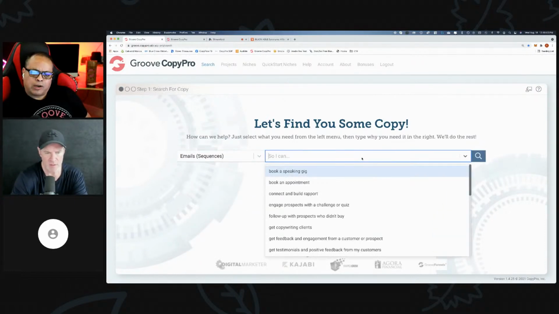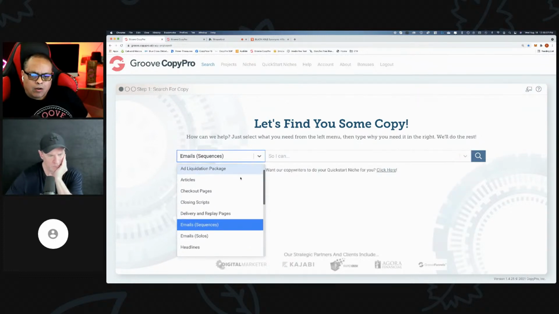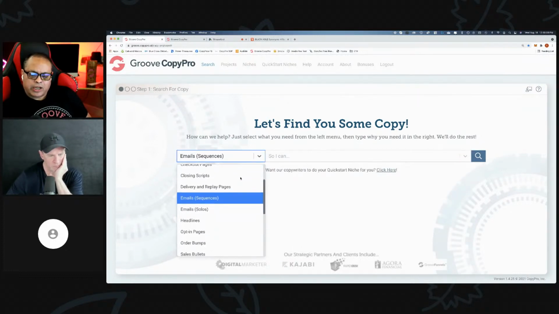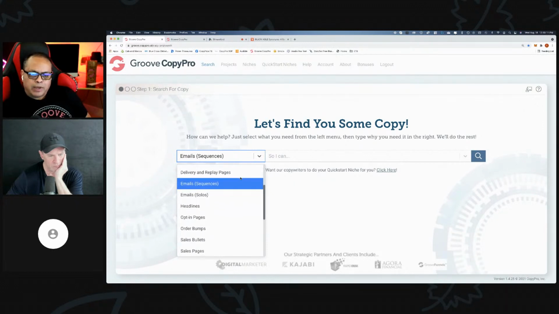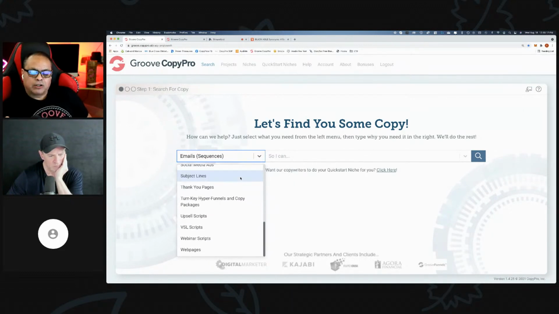John, just show that drop down there for the people that are just joining us on the left. Sure. So you can create all of these different things here: articles, checkout pages, closing scripts, emails, headlines, opt-in pages, order bumps, bullets. If you just need bullets, or just needed headlines or upsell scripts, which can also be used for a downsell, VSL, webinars, web pages, long form, short form sales letters, you name it. Here, so John went in and said, I need to do an email sequence.